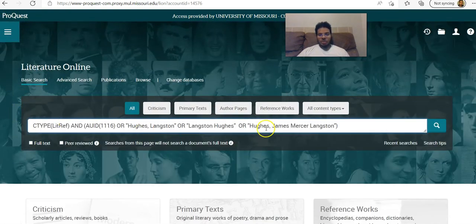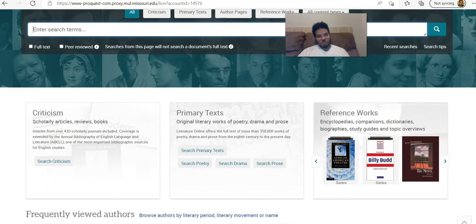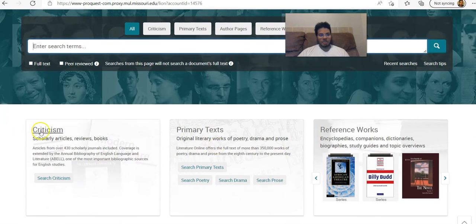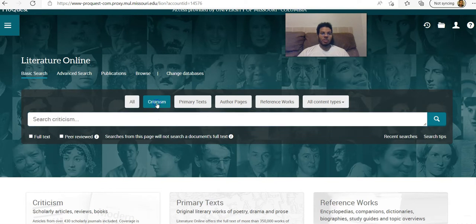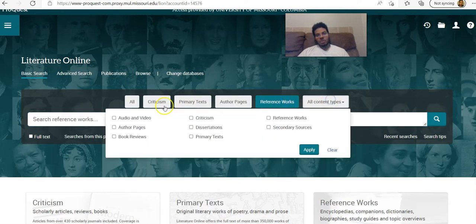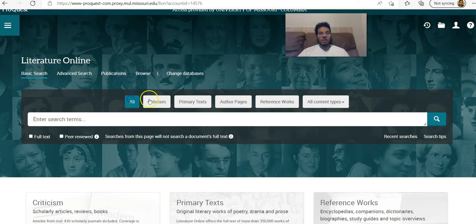Some other tools that you can have. I'm actually going to clear that out. So, some other tools that you might end up having, again, you've got criticism here. And what you can do, you can actually search. These tabs actually allow you to search the specific content type.